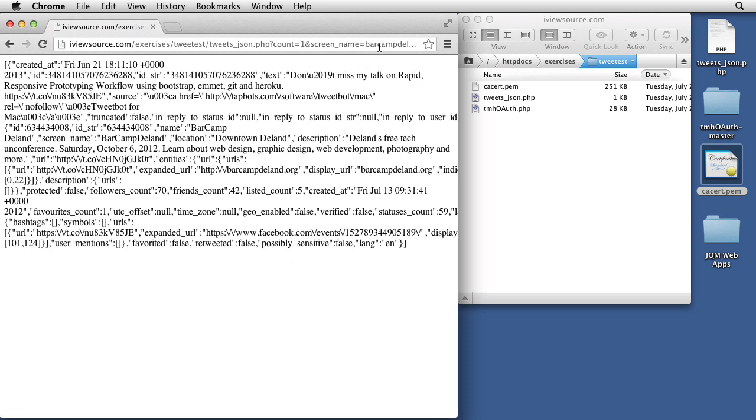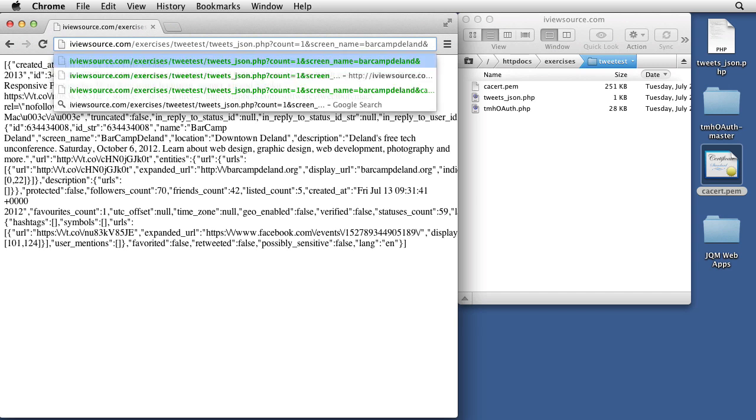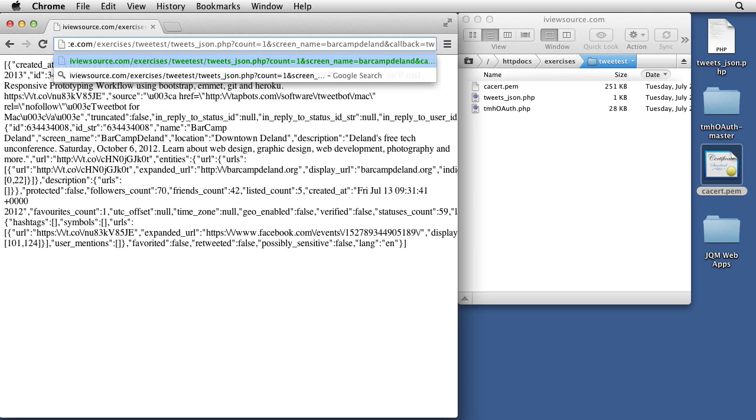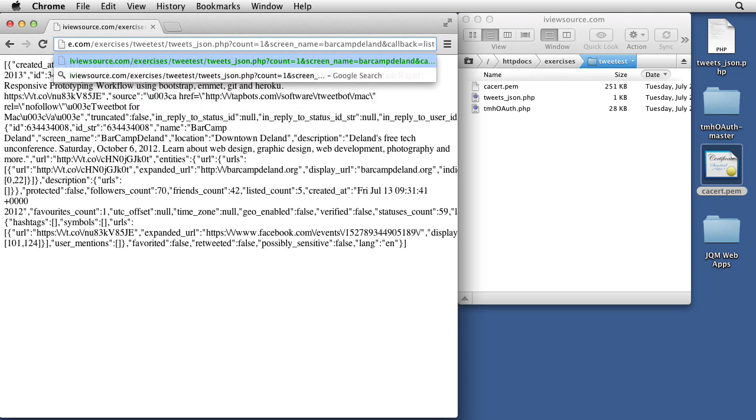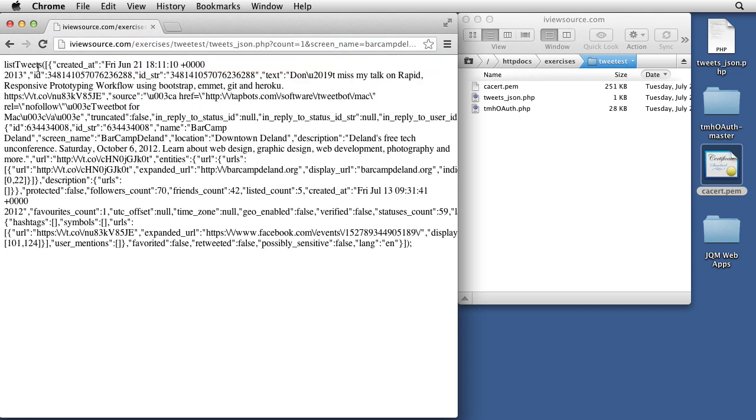So in addition to that, if you want to use JSON-P, which we need to for our project, you can also pass a callback URL here. So you can pass ampersand and then callback, and then whatever the name of the function you want to use here. So I'm going to use the one that I use in my project called list tweets. And that will wrap everything with this list tweets function. So now that we've done that, we're ready to edit our project.